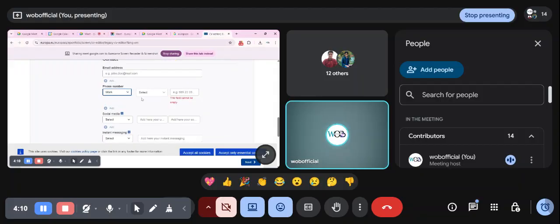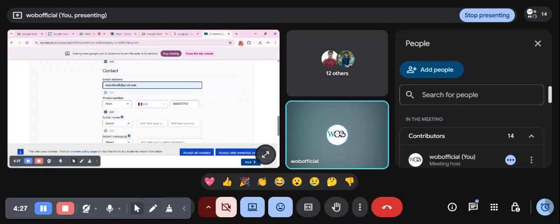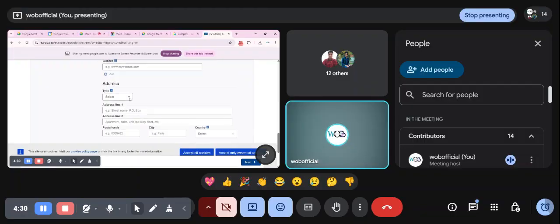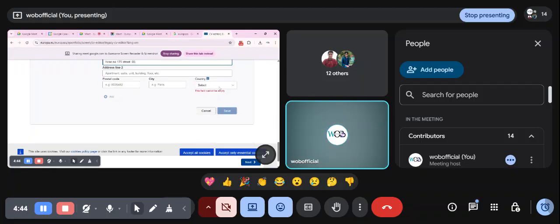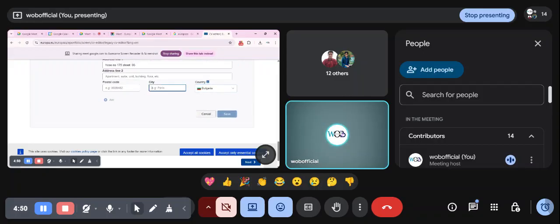Put your phone number. Select your country, for example France, and you just put your number, random. Then social media account. If you have an email, like I put this email. And if you have a website and if you have an address, I'm going to add this, just random. Select country, Bulgaria, and that's it. Save.